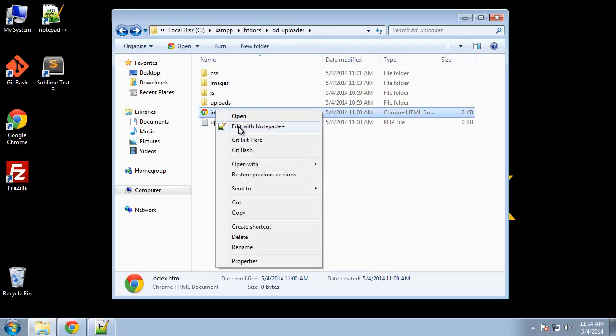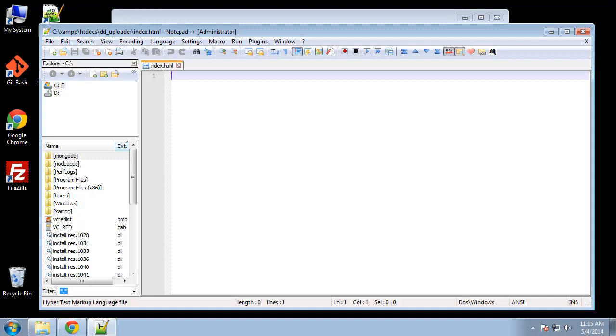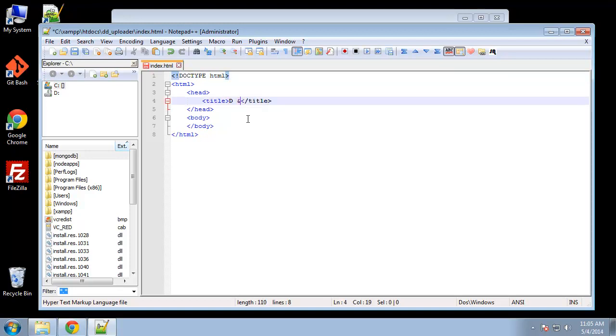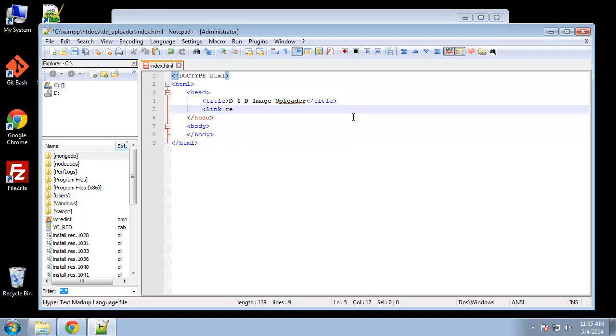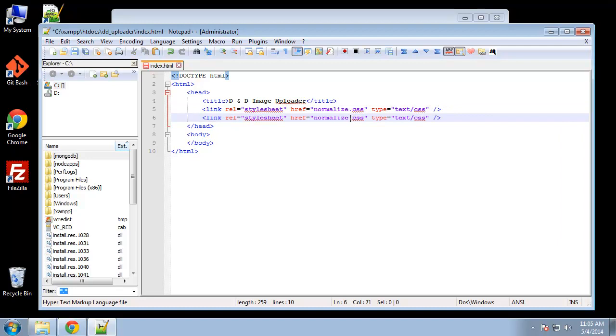So let's go ahead and open up the HTML file with Notepad. Alright, and I'm just going to paste in a shell for an HTML5 document, and for the title we're going to call this D&D image uploader. Alright, now we need to connect all our files, so we'll do our CSS style sheet, and we're first going to include that normalize.css file. And we also have our main.css file. So let me copy this. Okay, so that's the CSS.